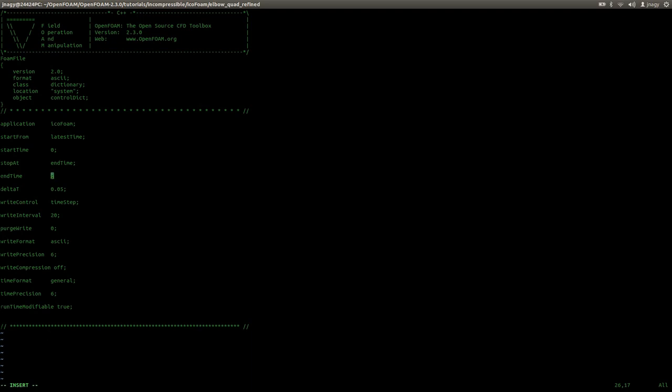Now I am deleting 10 and typing in 75. And I also want to decrease the deltaT by a factor of 2. I press escape and I save it by pressing colon WQ and enter.